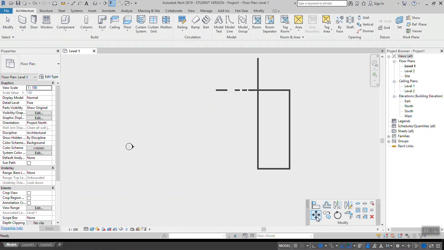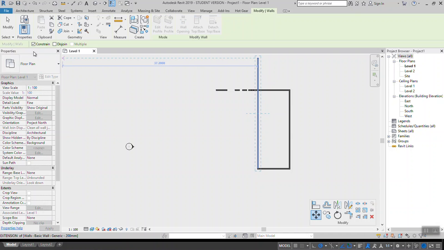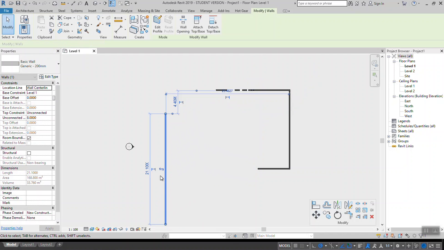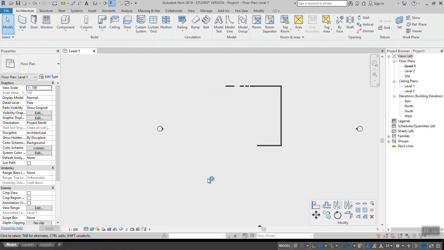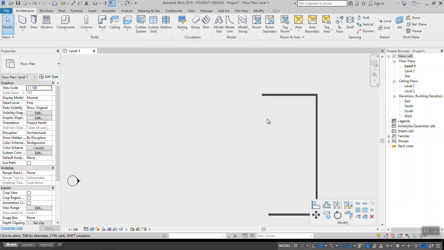If I click move and select my object I want to move, then I hit space bar and I click this disallow join, that means I can move it away. And now I unchecked constraint, so I can put it anywhere. I can put it here. So now I unchecked the constraint and disallow join, so now it's not connected. This is an individual wall. So that's what I want to say.